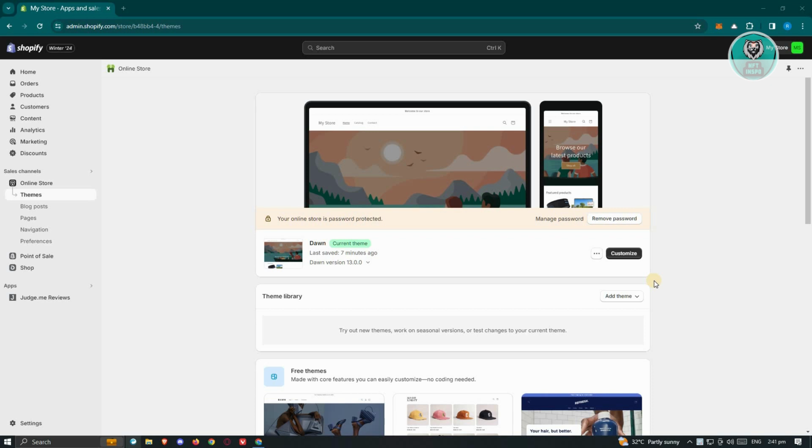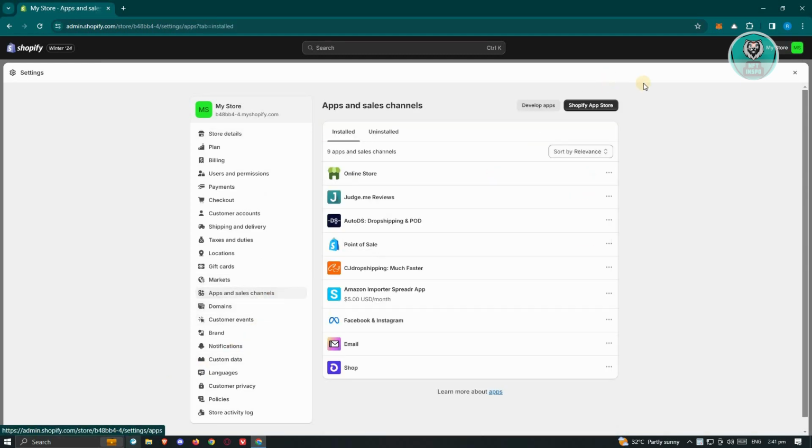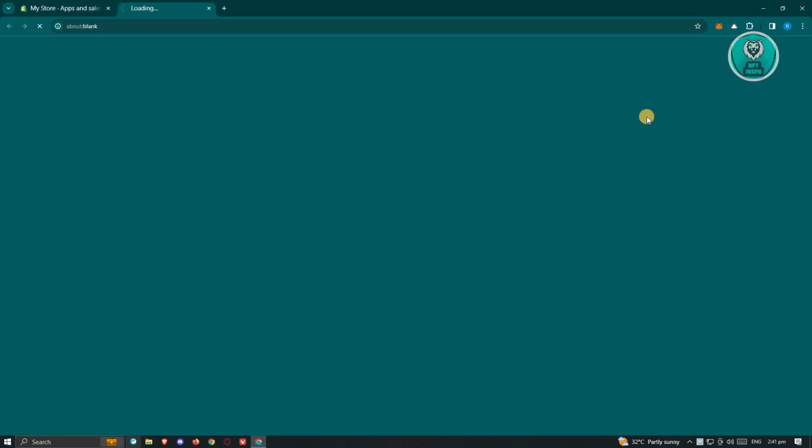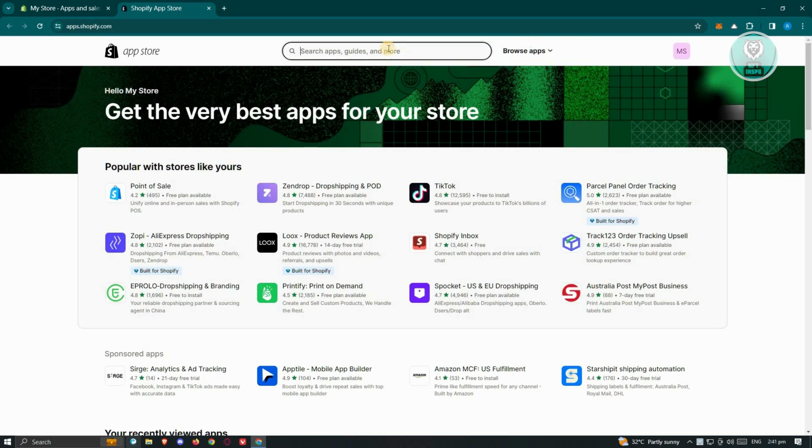So for us to add the tabs on our product page, we first have to install an app for that. So what we need to do first is go to your Shopify store, log in to your account, and go to the Shopify App Store. Now at the bottom left of your screen, click on Settings. From here, look for the option that says Apps and Sales Channels, and click on the button that says Shopify App Store. Now under the Shopify App Store, you need to click on the Search apps and guides section here.